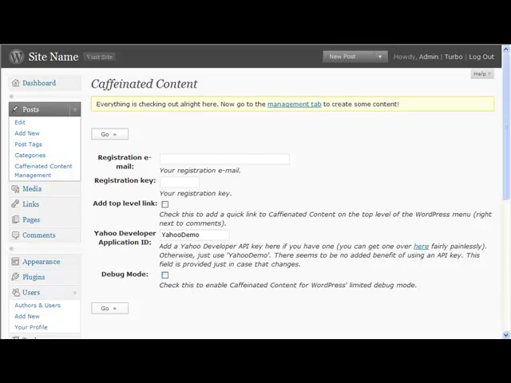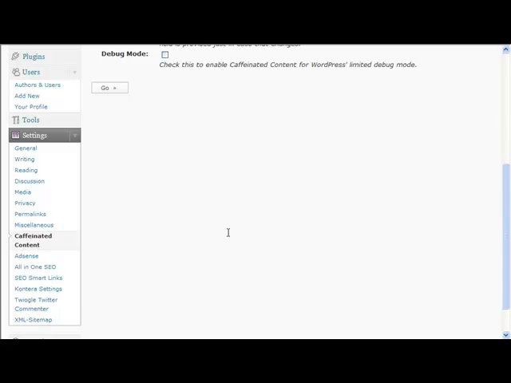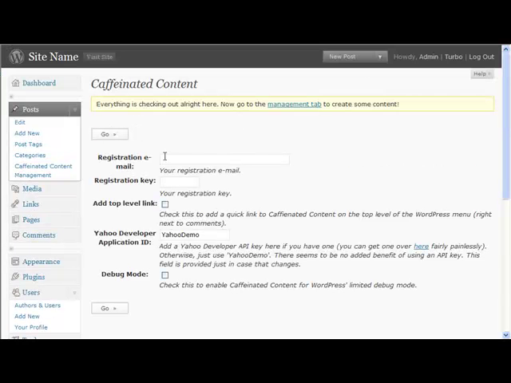The next plugin I want to show you is called Caffeinated Content. It's another good plugin for automating your blog. Basically this is under Settings, Caffeinated Content, and you can see you put your registration email and key in, which you'll get when you buy it.